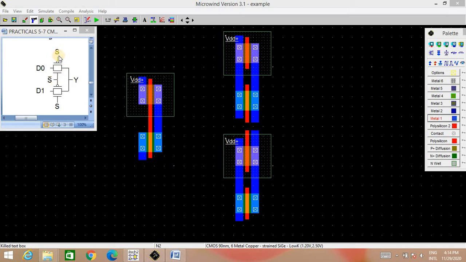When we concentrate on this single transmission gate, when S is equal to 0, only D0 can pass to the output. Because when S is equal to 0, PMOS will be on, and at the same time S bar is equal to 1, so my NMOS will also be on. So this particular transmission gate is closed, and the input can pass to the output.